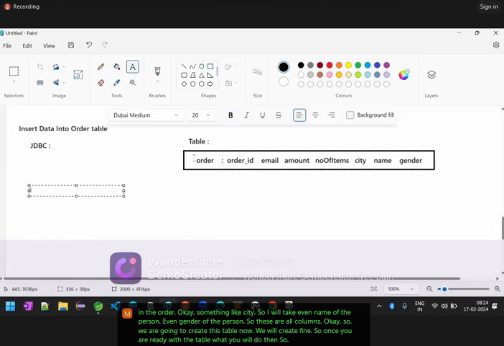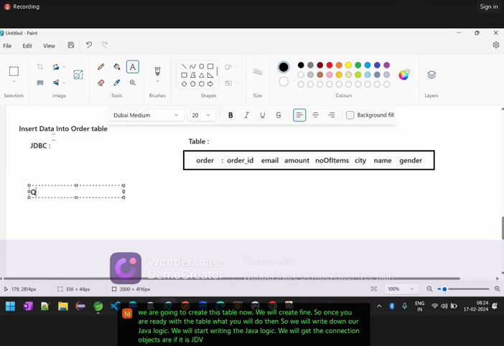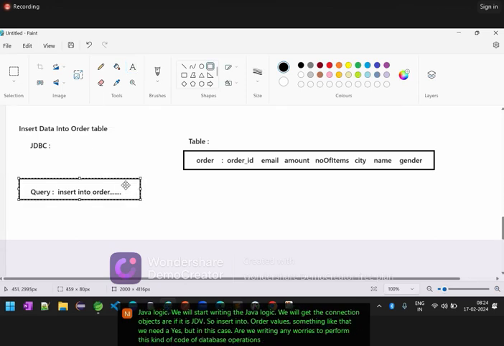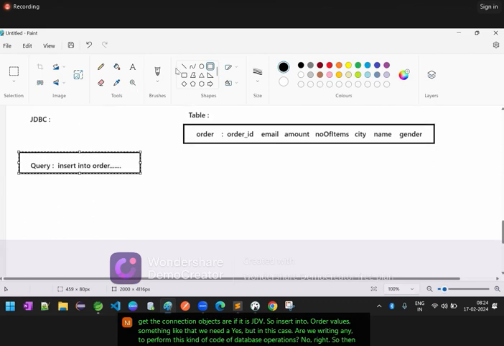So we will write down our Java logic. We will get the connection objects, or if it is JDBC template in Spring, we will get the JDBC template. But we need a query or not. So insert into order values, something like that. We need a query or not? Yes. But in JPA, are we writing any queries to perform this kind of database operations? No, right?